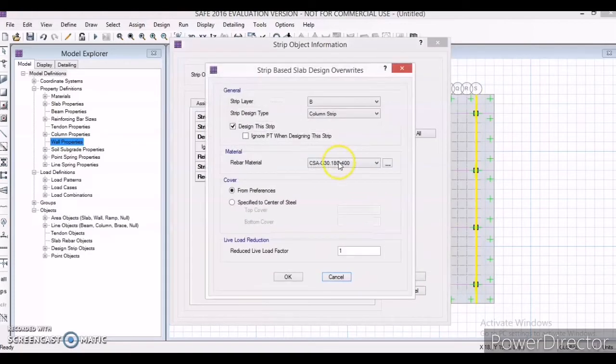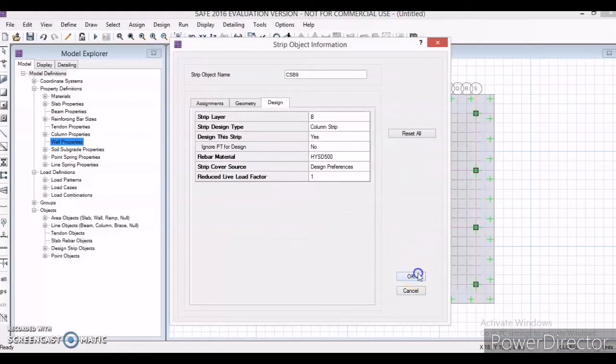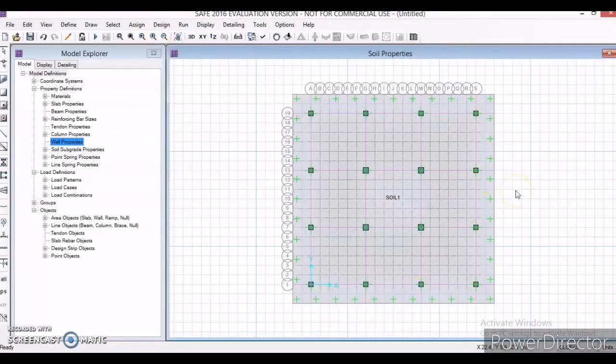Yeah, this is not yet assigned. HYSD 500. Okay, now it's done. And click on OK. Now we have given the steel properties to it as well. Now we are left over with the loads. Actually, I have shown you the dead loads and live loads initially. Now we will be giving those dead loads and live loads to each of the columns, starting from column 1.